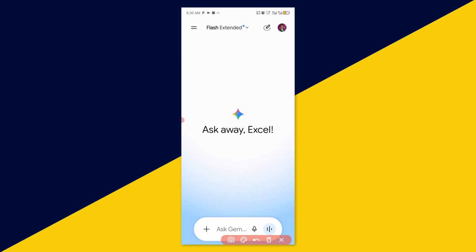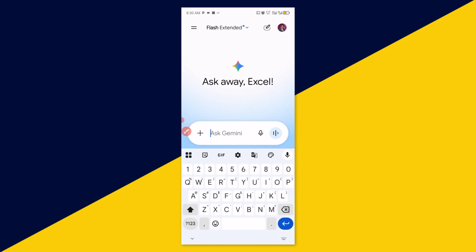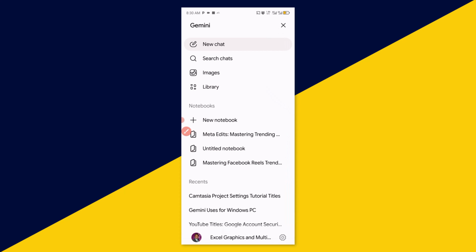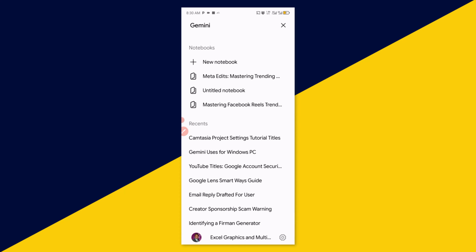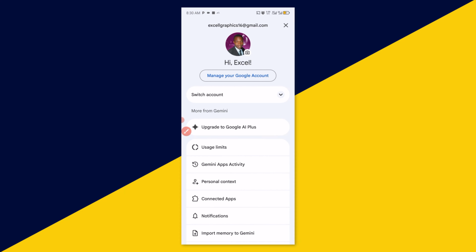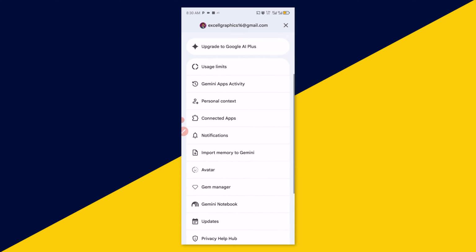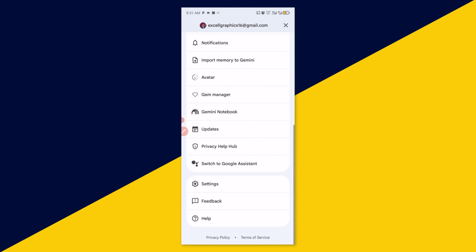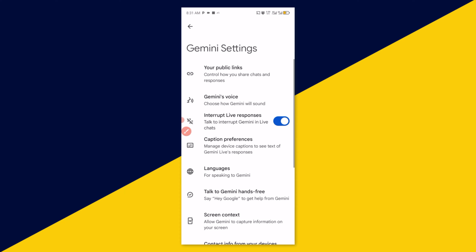The next thing you want to do right here is to simply click on these three dots right here. And then scroll down right here. Go ahead and click on this setting icon. Then scroll down right here until you get to settings. Then here you go.